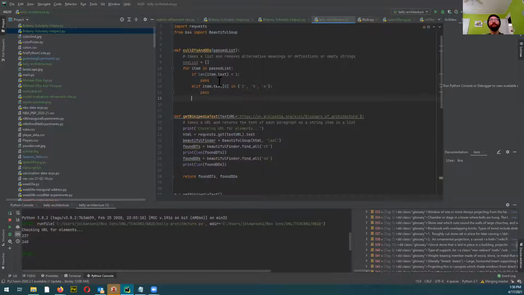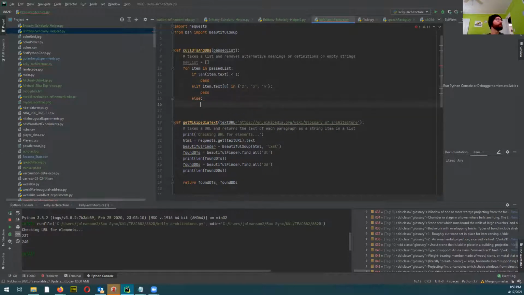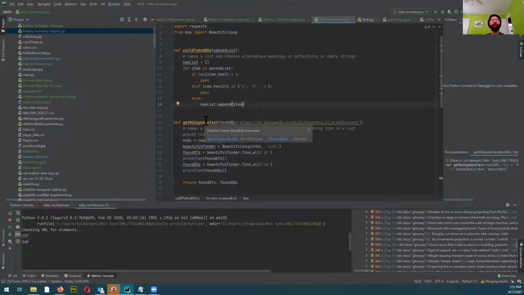So if either of these two match, it's not going to add it to our new list. Else, for all the other ones, we're going to add it to our list. So new list append and then item. Now we're appending the entire item, not just the item text. We could append just the item text, but we're going to do that later.